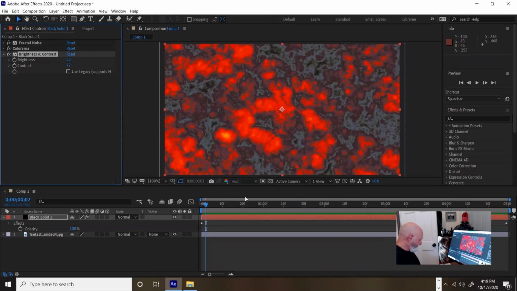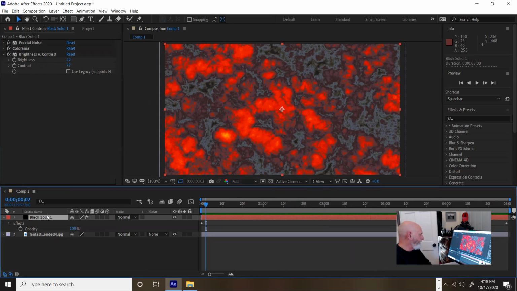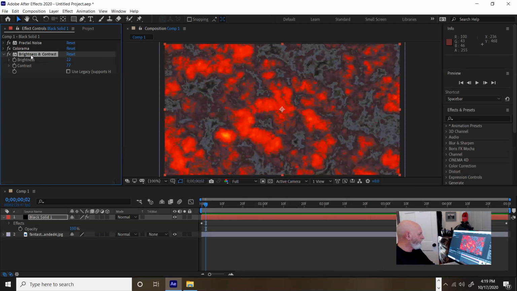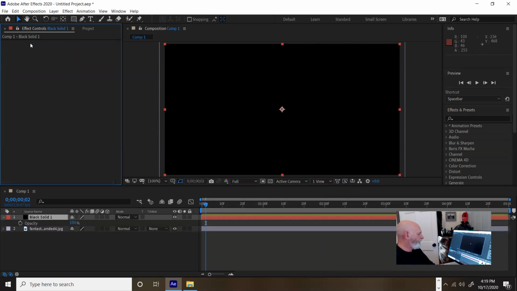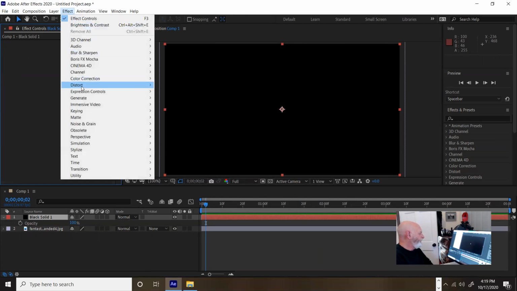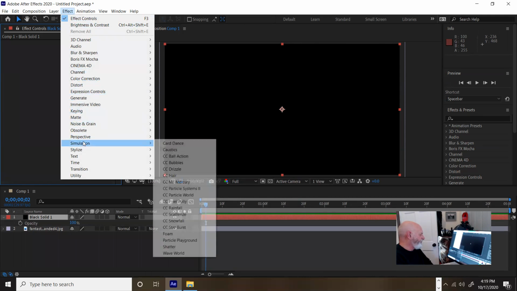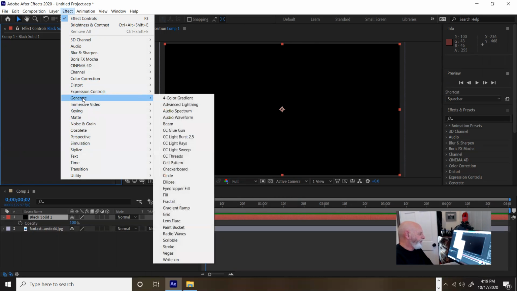All right. Let's look at a few in generate. So I'm just going to delete these effects and keep my solid layer. Let's play with lightning, for example. Let's look at a few things under generate. Okay, so generate, all of these kind of make a new thing. They make something, they generate something.